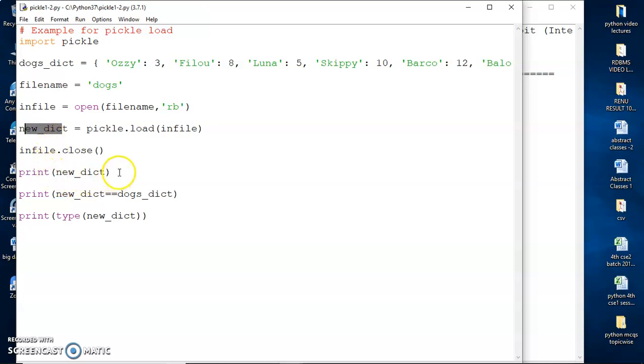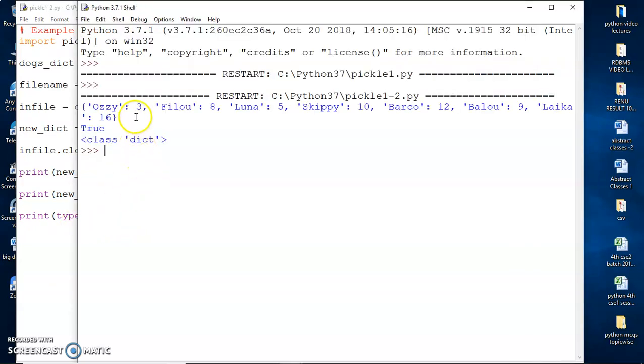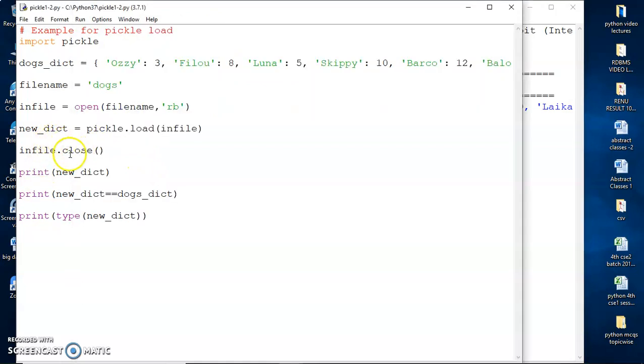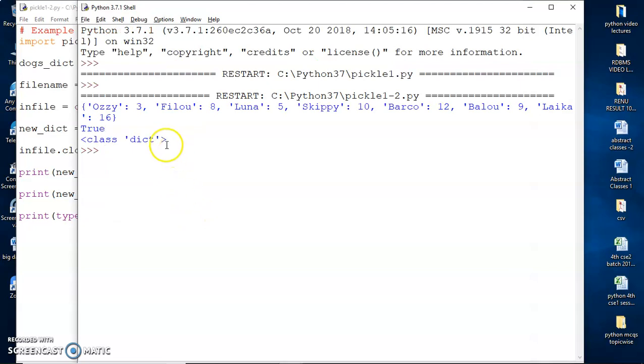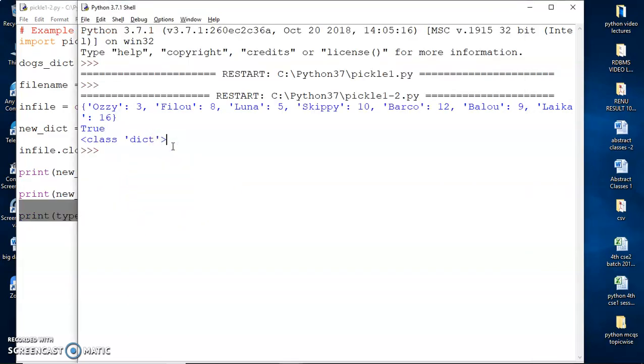Then I'll print the value of new dict and I'll see whether both the dictionaries are the same or not, and I also print the type of this new dict, and it should return a dictionary type. So you can see I get the values back here from whatever I got loaded in the new dict, and I also get this output as true here, and the type of new dict is a dictionary. So this is how you can unpickle your data.